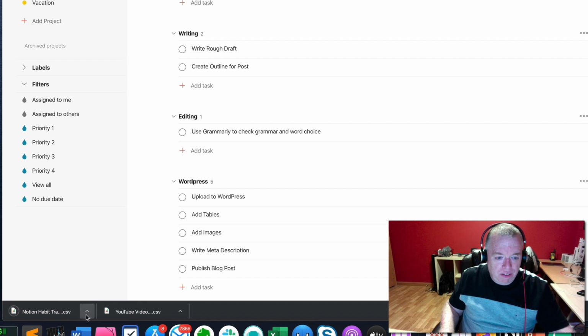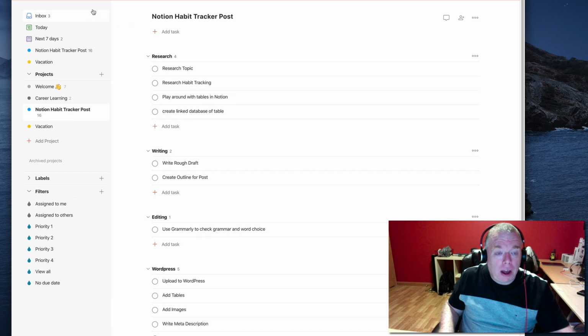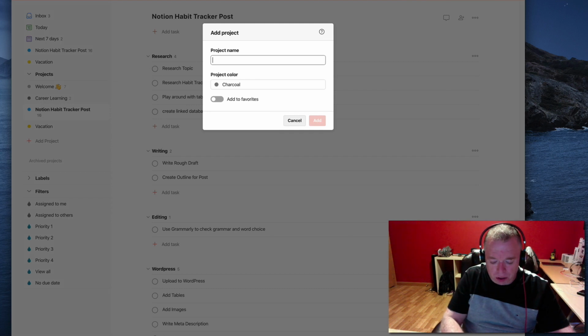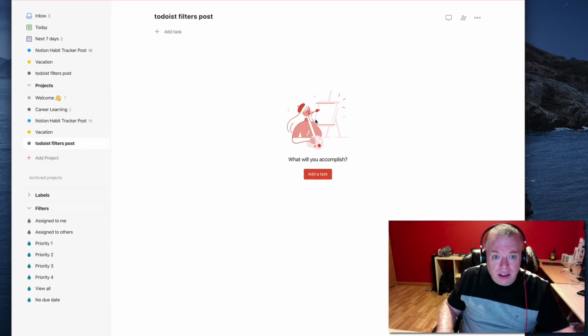It will become a CSV. And then I have that as a template. As you can see here, it's actually a CSV file. And then what I can do is, let's say I wanted to create a new project. Let's call this Todoist filters post, and hit OK. Oh, I'll add the favorites. Hit OK. Let me add.